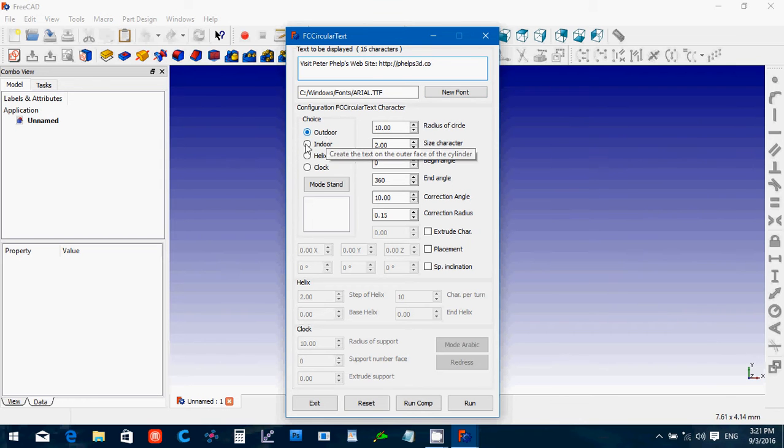Now, outdoor, indoor. Outdoor, you create the text on the outer side of the cylinder, or circle. Indoor, inside the cylinder. Helix, you create text on a helix, and then clock, of course, is what we're used to if you're creating a clock type setup. There are different types of modes, like right now it's standing up.